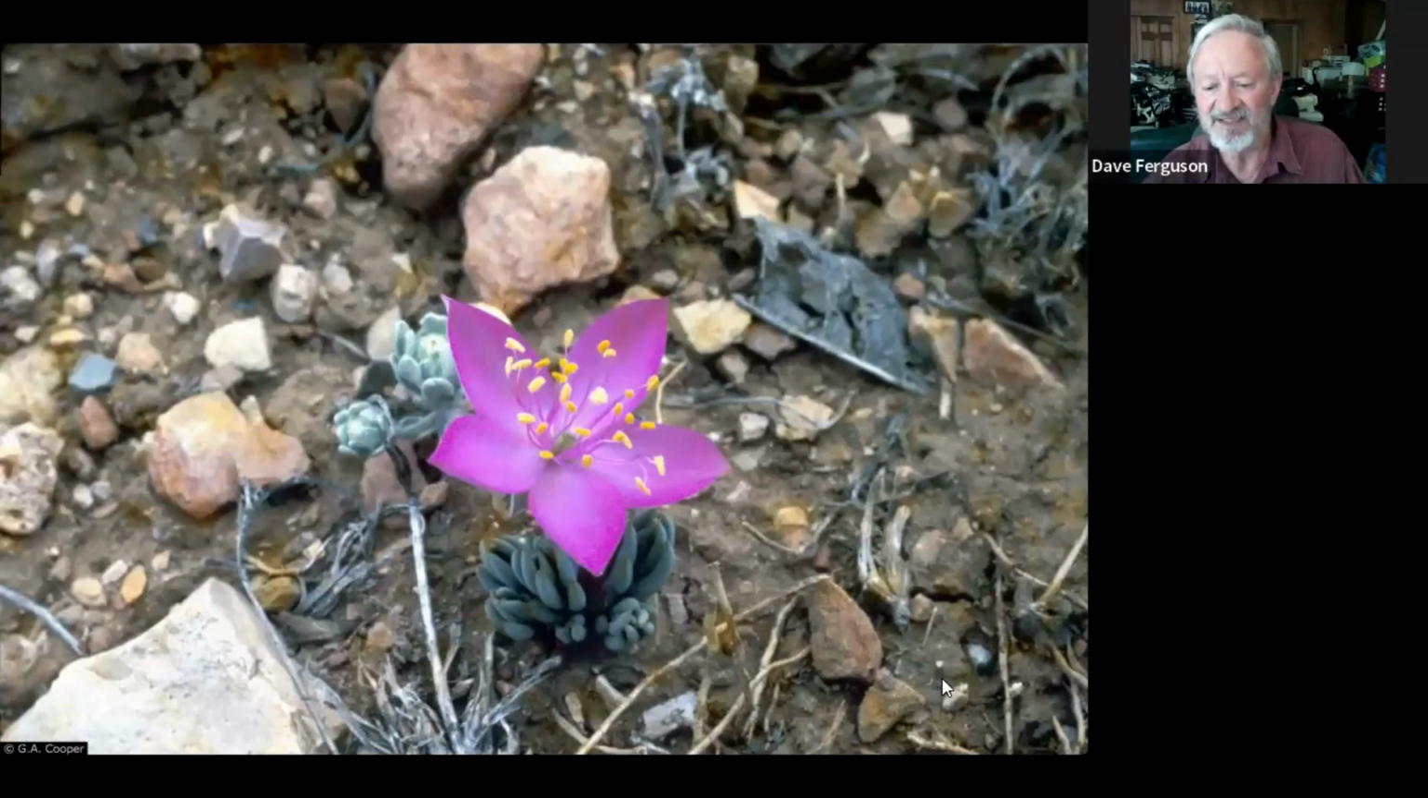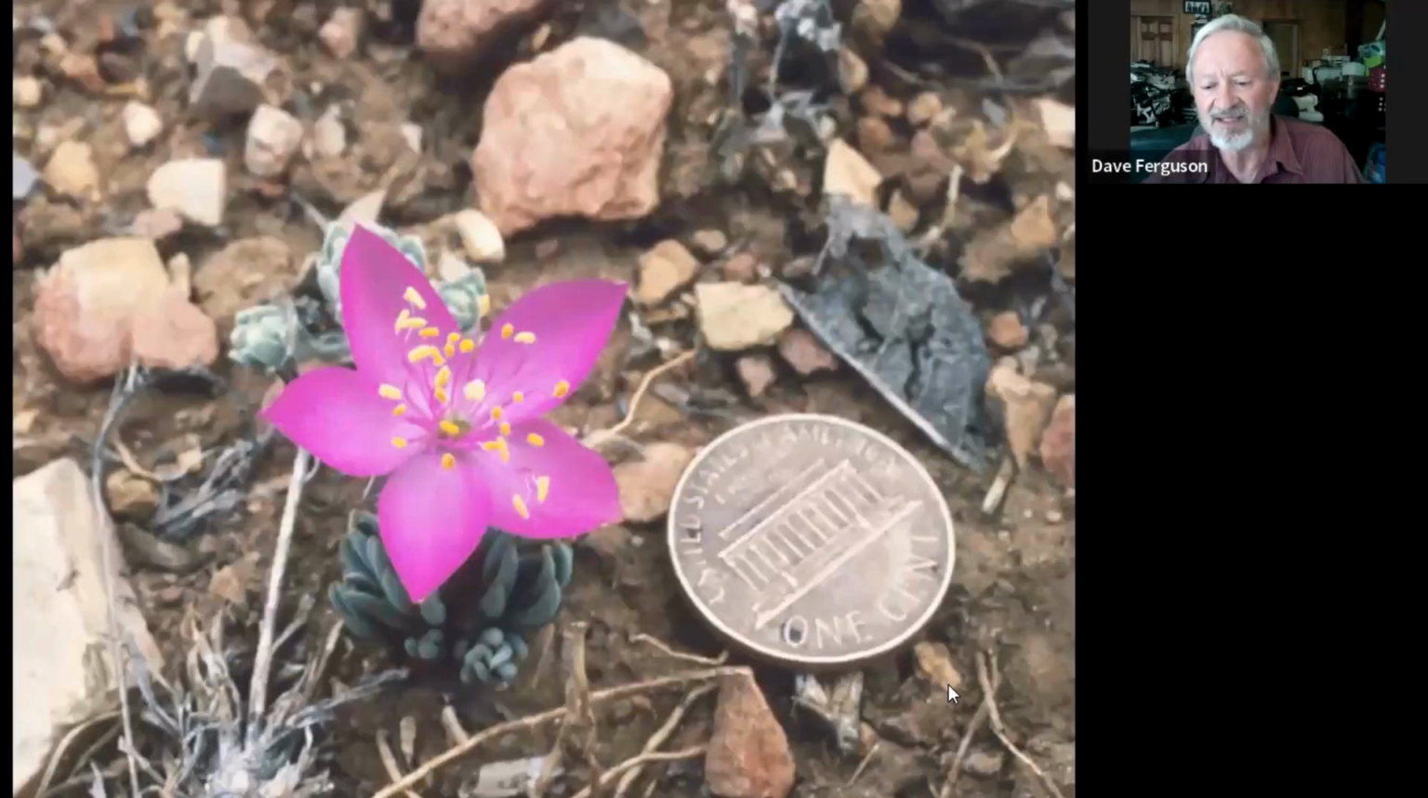And that's pretty typical of the ones that I'm showing you now, the little compact ones. So there's a penny, just to give you some idea.